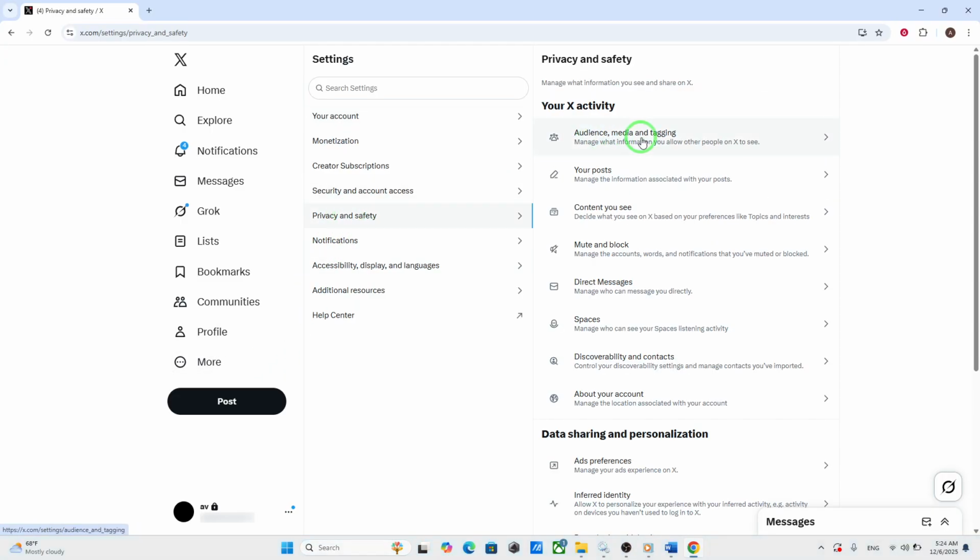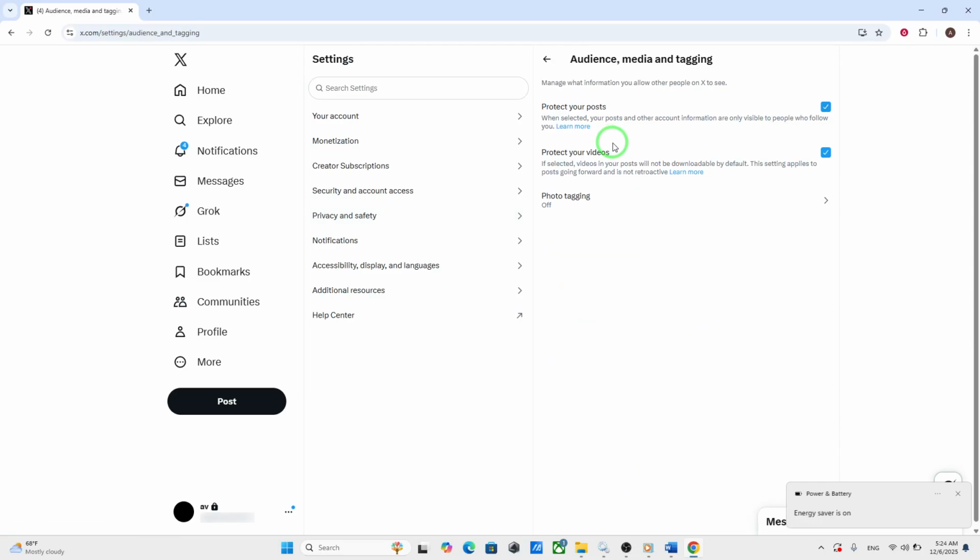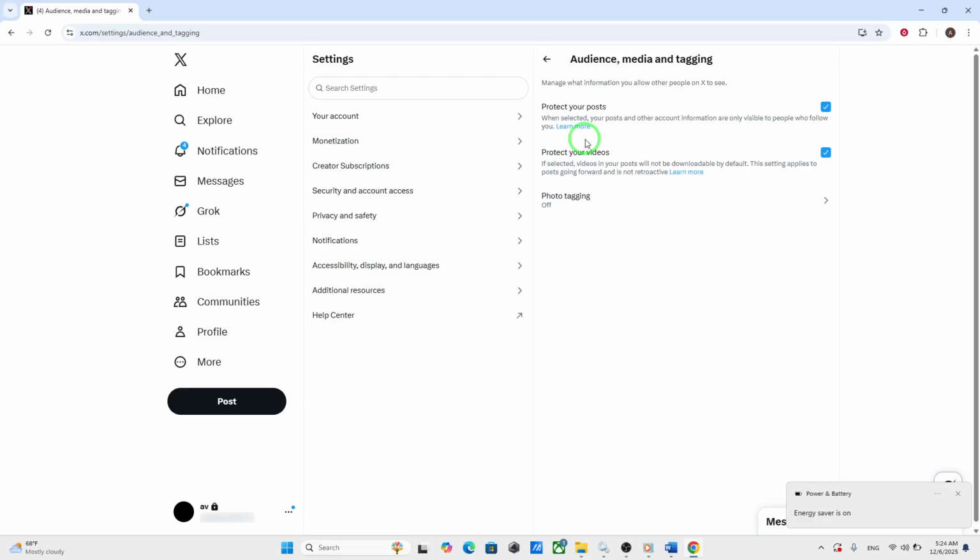Once inside, click on Privacy and Safety from the menu on the left panel. This section manages who can see your content and how your activity on X is shared. From there, click on Audience, Media, and Tagging. This part controls who can view your posts, how your media appears, and who can tag you in photos.